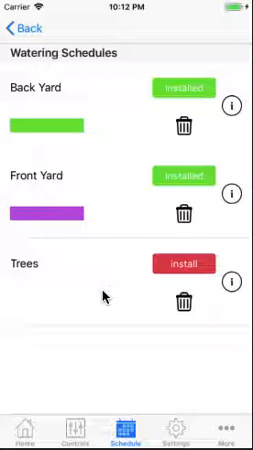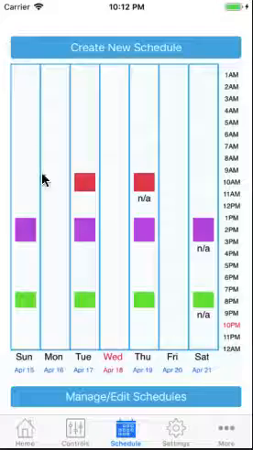Watering schedules which have been installed on the H2OPro controller display a color bar which corresponds to the same color displayed on the weekly calendar. If no color bar is displayed, then the watering schedule is stored on the phone, but not installed and ready to run on the H2OPro controller. Let's go ahead and install the schedule which we just created onto the H2OPro controller. After pressing the Install button, the schedule appears on the weekly calendar and is set to run as scheduled.